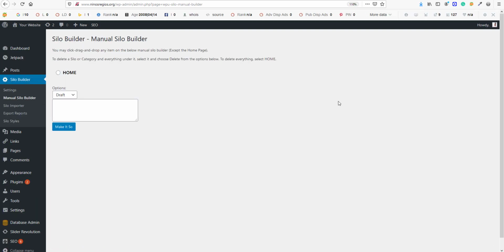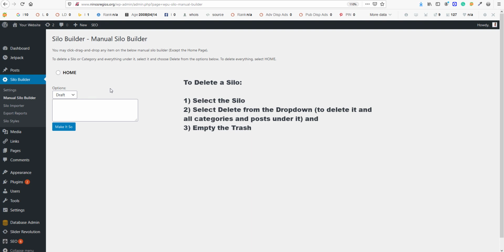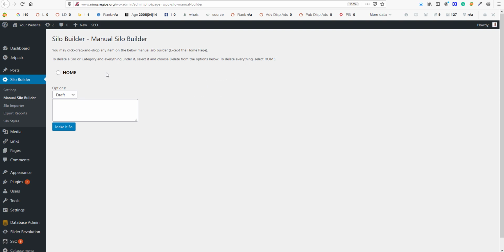Now essentially, when you're here, everything starts with home. So under options, you have the ability to draft, publish, or delete. Draft is pretty straightforward. If you wanted to create posts but not actually have them active yet because you don't have content, then you could use draft mode. Now in this case, I'm going to go ahead and publish.